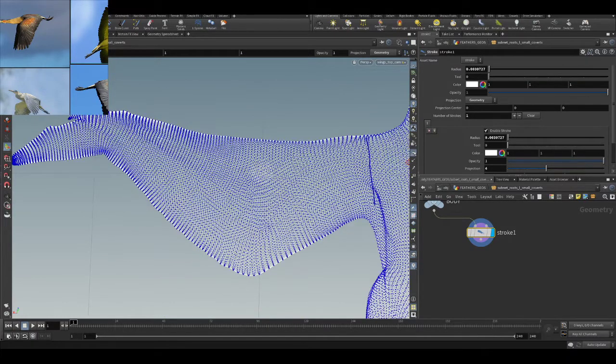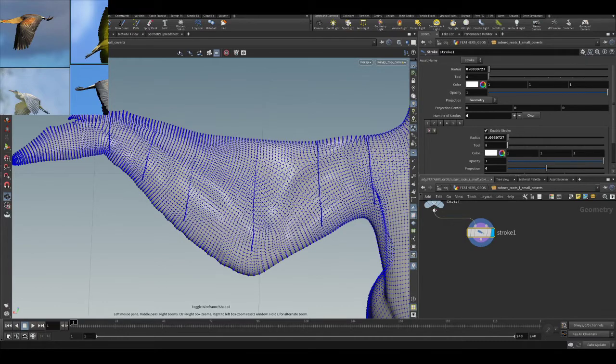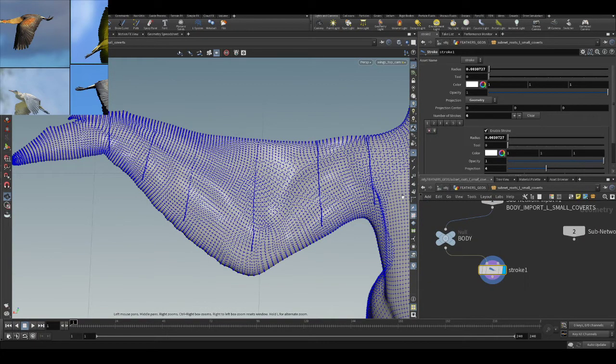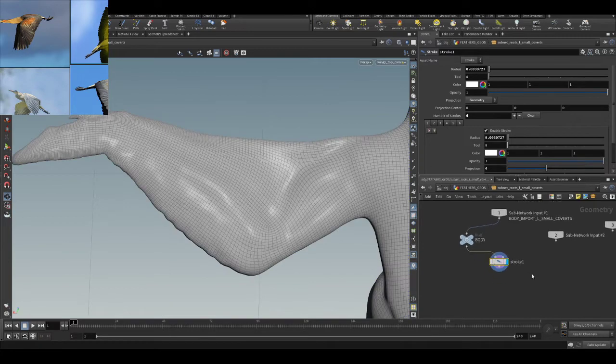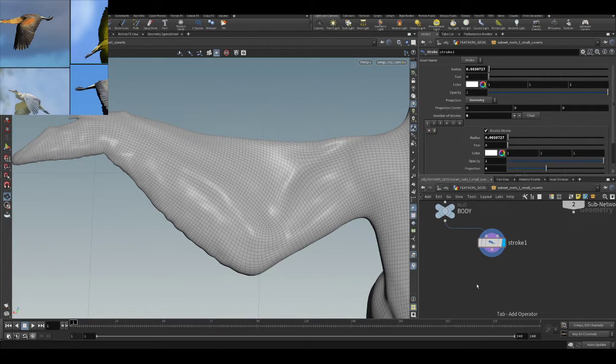Okay, it's not really visible, so I will turn on the point. So like this, this, this, and this. So now we have these strokes. And we create a guide room node.